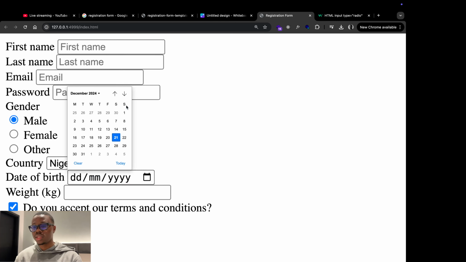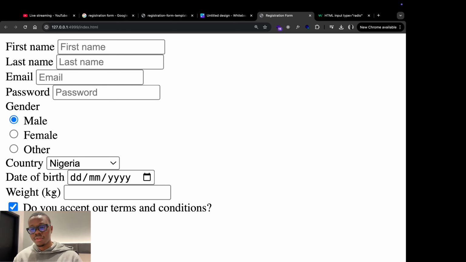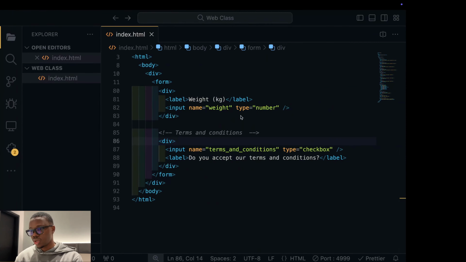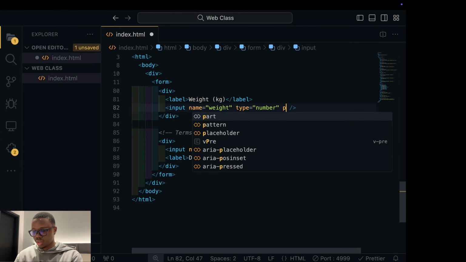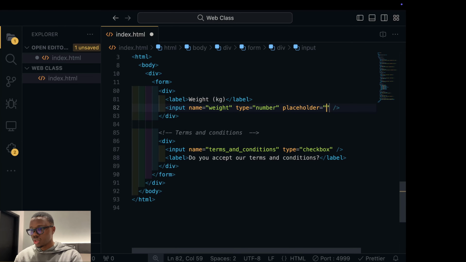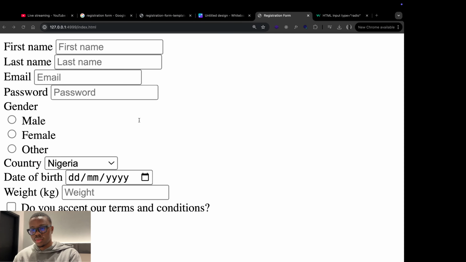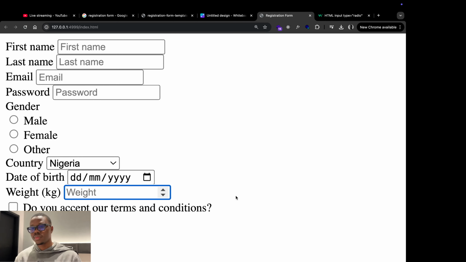So you click on this, opens up the calendar. Then we have weight, which is of input type number, and then we have the checkbox, right? So I forgot to add a placeholder here. The number field can take in a placeholder, so I'm going to type placeholder here. So the placeholder attribute, you can type in weight here. You see, it's up. So we have our basic form.